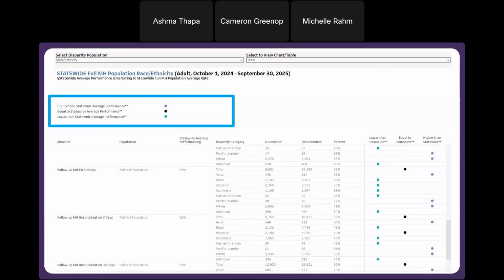Now, if you scroll down that page, you can also view the measures by disparity population, such as total mental health population, the race ethnicity population, which is currently showing, and then you can also search by gender or recipient region. Now you can view this in a chart or a table. That is another option that you have available. And that's another filter option at the top right here.